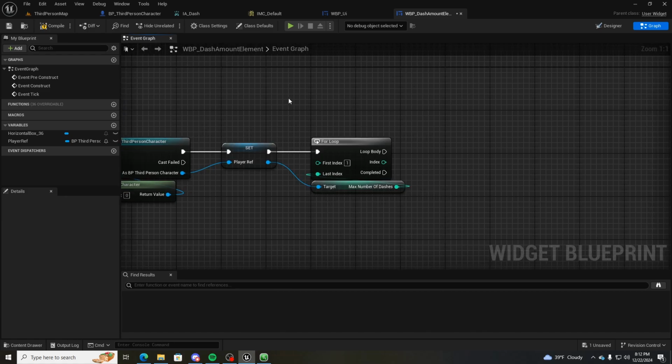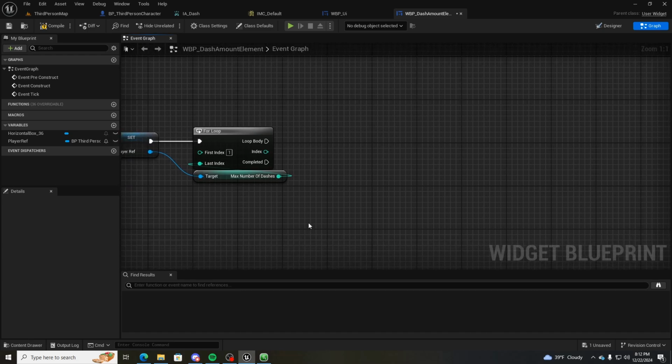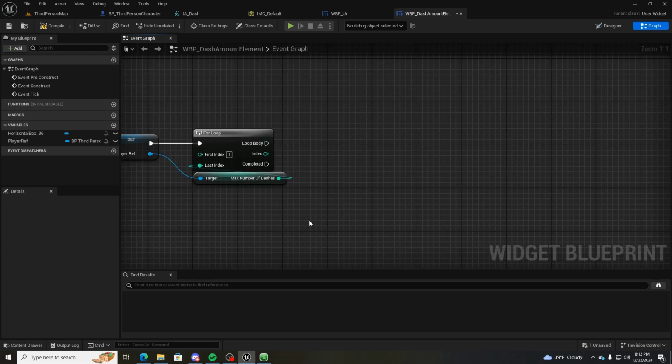What this does is we loop over this for loop for however many dashes exist within the character. So if there's one dash, then the first and last index will be 1. This loop only runs once. If there's 5 dashes, then the last index is 5, the first index is 1. The loop will run 5 times, and we can build out the dash meter. So let's start adding the progress bars.